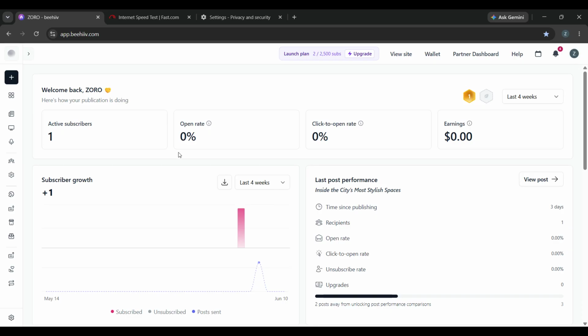If the issue continues, disable browser extensions. Some extensions can block scripts or interfere with page loading, especially privacy tools, automation tools, or security add-ons. Try turning off your extensions one by one, or open Beehiiv in a clean browser session with extensions disabled. If the page works after that, you've found the cause.